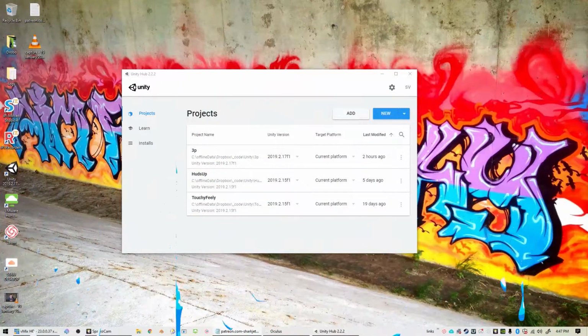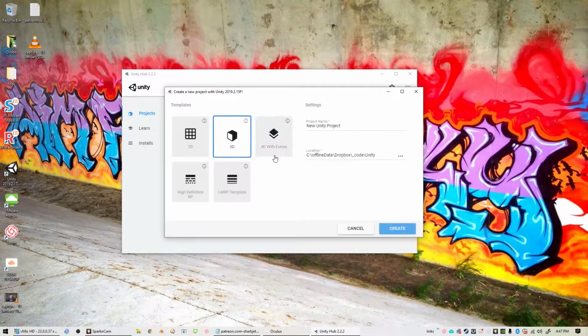All right, so here we go. The first thing we're going to do, of course, is create a new project. Make sure it's a new 3D project, and we will call this one Pew Pew. Le Pew. Pew Pew Le Pew. I like it.